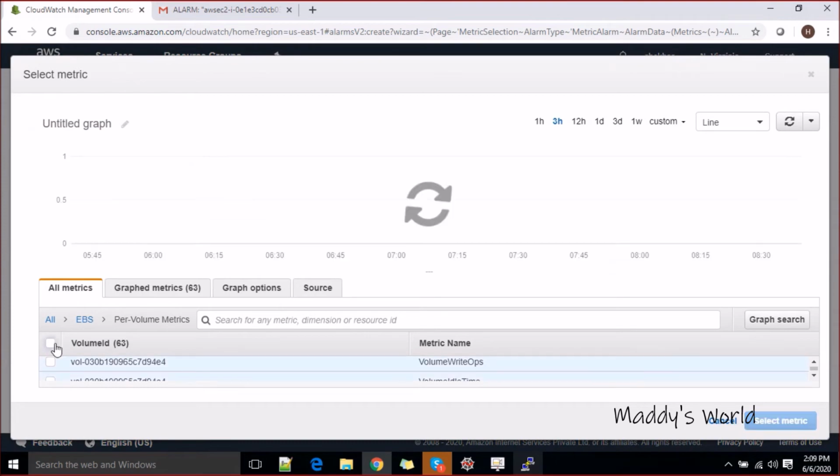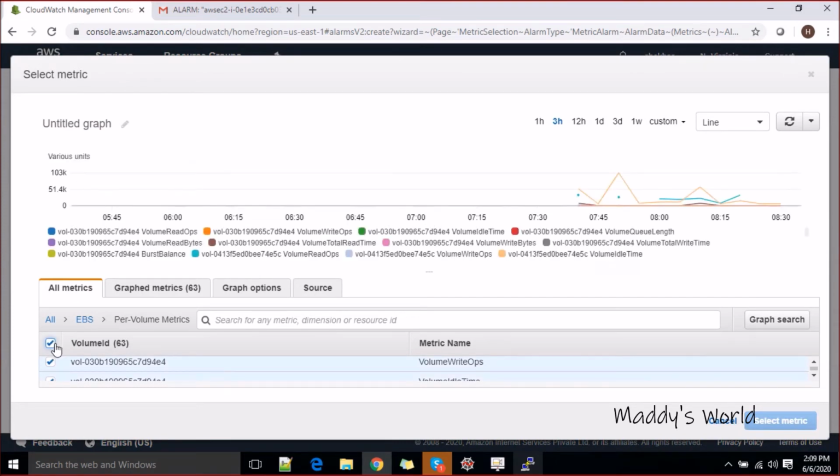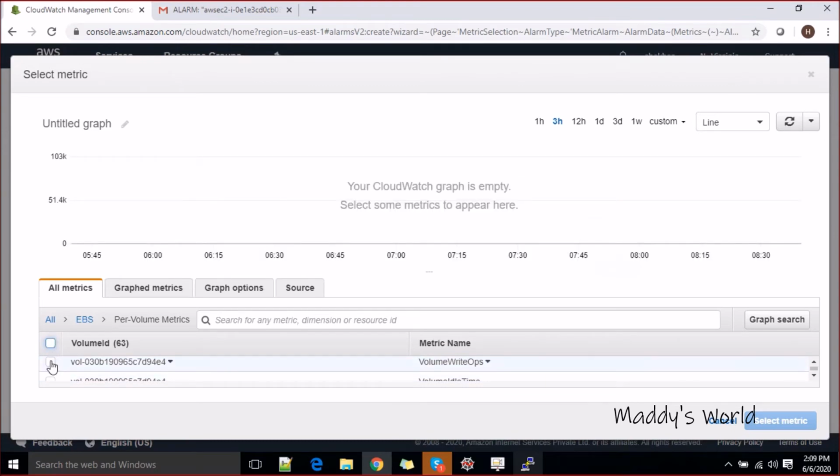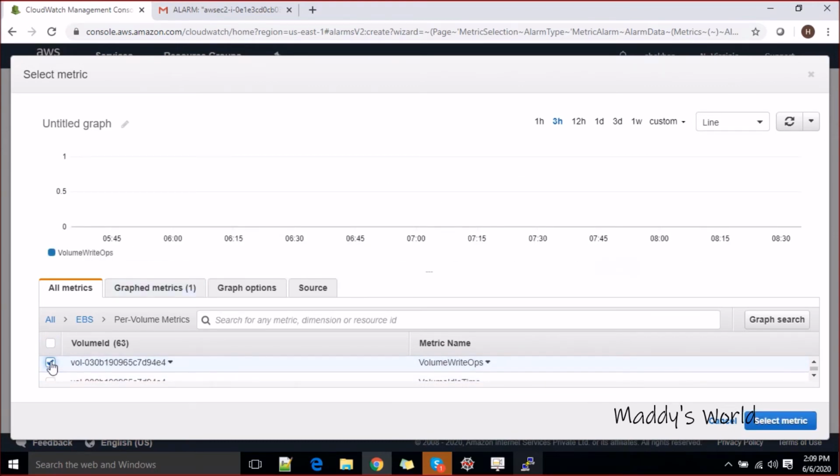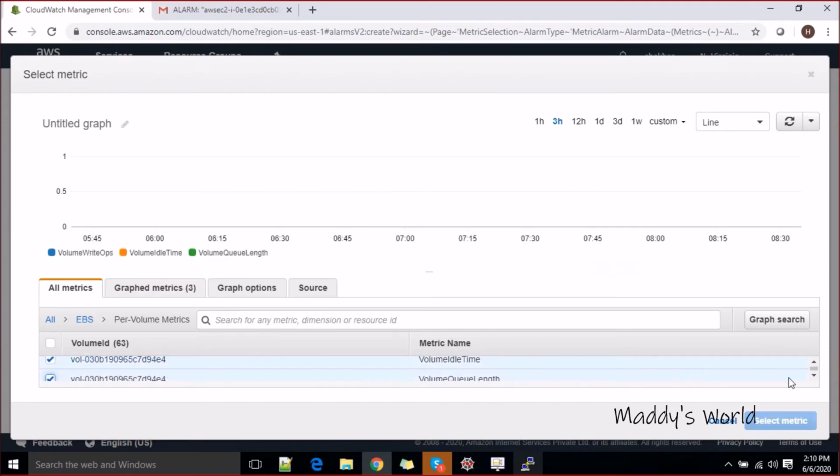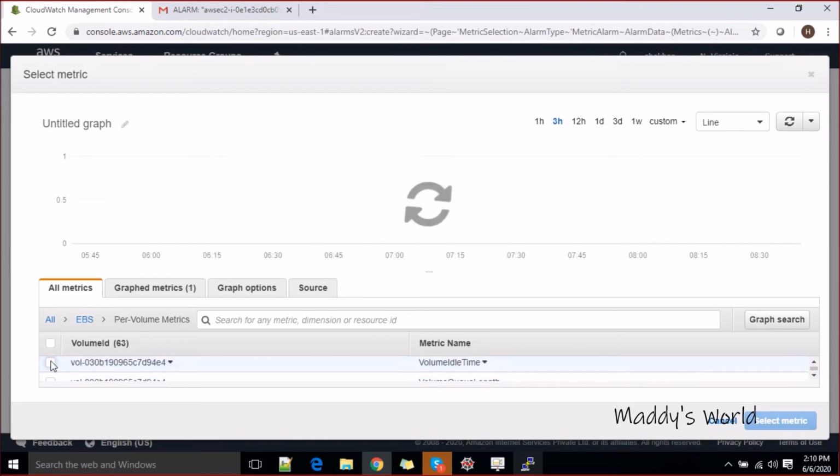Okay, let me select all at this moment. Okay, it's not allowing to select all. If I select one, this allows me to do it. Okay, so I select the volume write operations, volume time, volume queue length. Maybe it will allow me to select one only per alert. So that's another problem that you'll have to face, right?